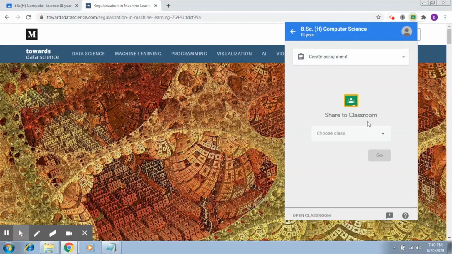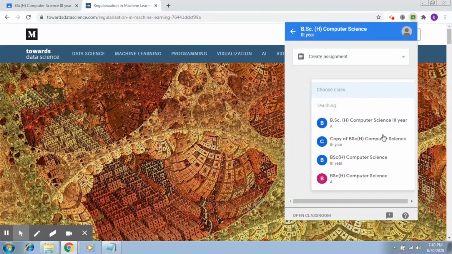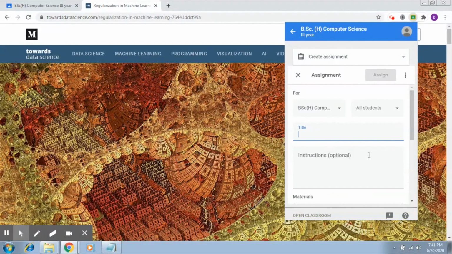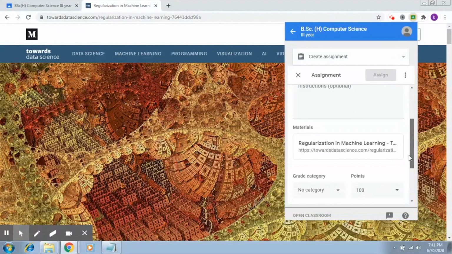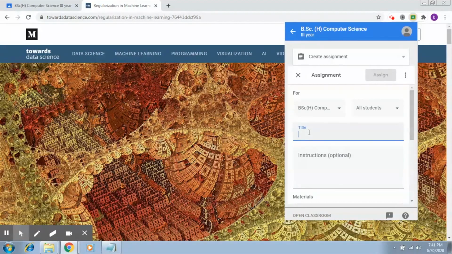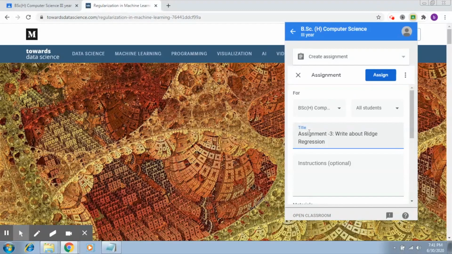Now, once we click on create assignment, here you choose the class where you would like to share. So this is the class. Now in this interface itself, it allows you to enter your details. So as you can see, as part of the material, this has been added. So I'm just going to fill in, let's call it assignment 3, write about ridge regression. So what I want my student to do is read this particular article and then understand what is ridge regression and write about it or explain it.